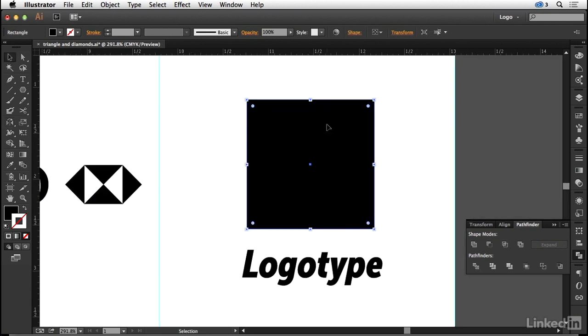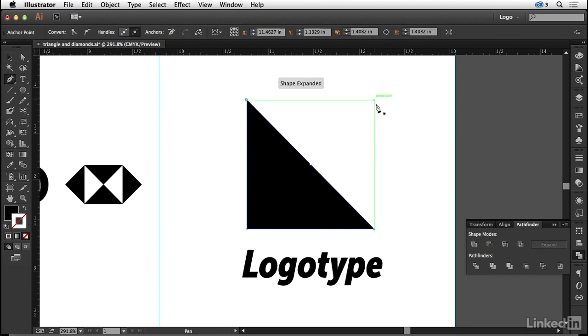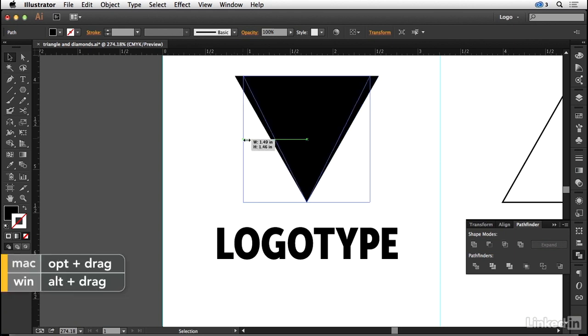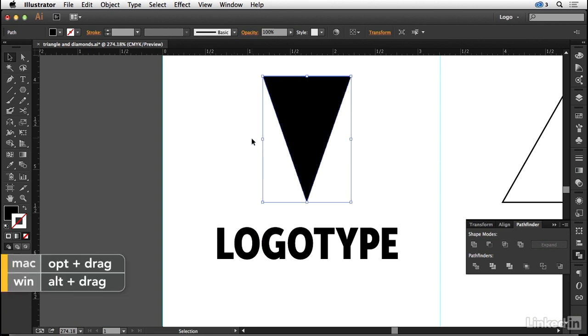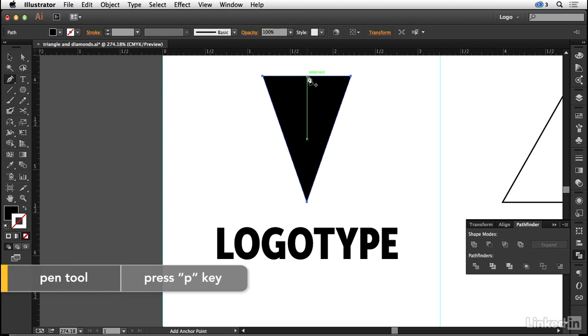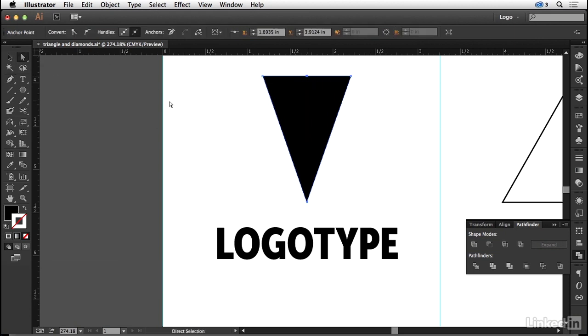If you want a right-angled triangle, start with a square, then use your pen tool and delete one of the anchor points. Here I'm going to adjust the scale of the triangle. I want to pull it in on both sides, so I'm going to hold down the Alt or Option key. I will also add an anchor point so that I can manipulate its shape. I'll do that with the pen tool. Press P to access my pen tool. I'll add an anchor point at its center. Press A to access my direct selection tool. Then holding down my Shift key, I'll pull that anchor point down.